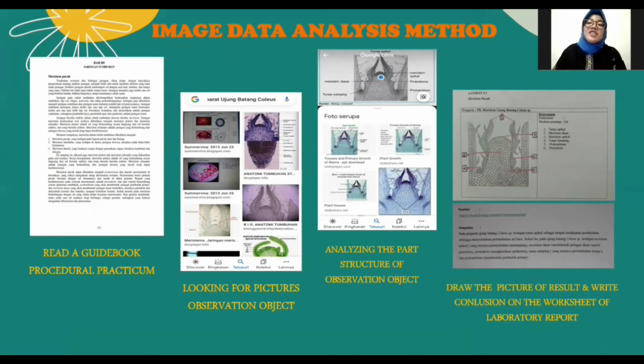the second is the image data analysis method. Here is how the image search works and the practicum flow using the image data analysis method. First step is read the practicum procedure. You can read the manual that has been provided regarding the theoretical basis and procedures for making preparation. Second step is looking for pictures of observation object. You can look for pictures of research preparation that have been carried out through practicum journals and other official websites. The third step is analyzing the part structure of observation object. You can analyze the structure of the object part of the preparation.